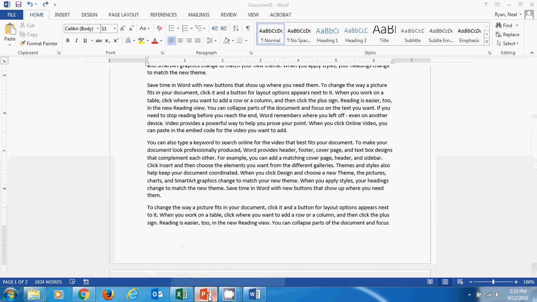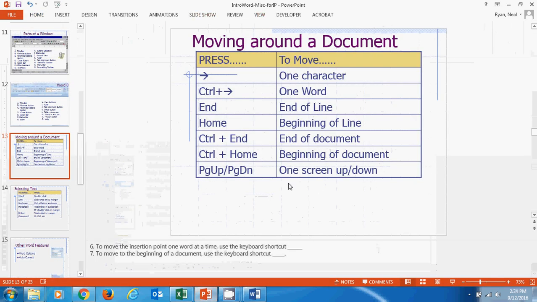Okay, let's put that in your notes. I'm going to go back to here. You should create a little table or some notes and put this information in your notes. The arrow key moves one character, Control arrow moves one word, the End key moves to the end of the line, Home key to the beginning of the line, Control End moves you to the end of the document, Control Home moves you to the beginning of the document, and make sure you realize that Page Up and Page Down doesn't really move you a page up and down. It moves one screen at a time. Go ahead and pause the video and make sure you get that in your notes.